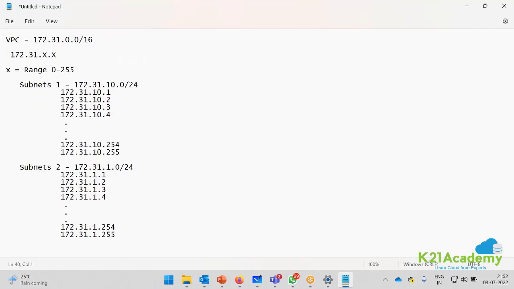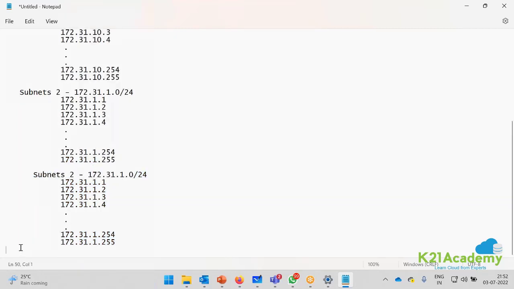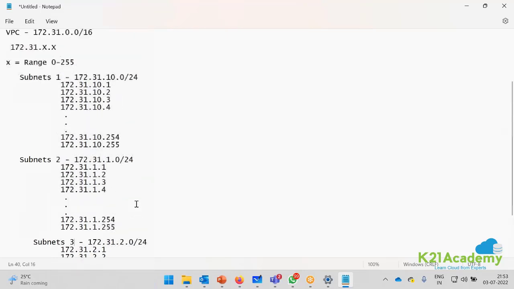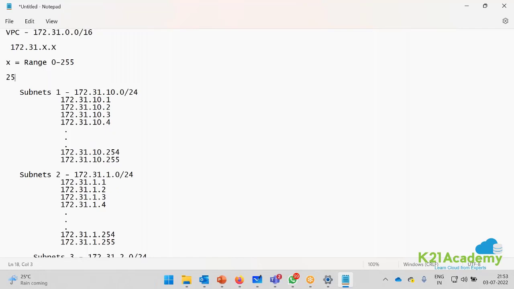Similarly, for subnet 3, you can have a similar kind of concept. So you can have 2.0. So your IPs will be 2.1, 2.2, 2.3, 2.4, up till 2.254 to 255, and so on. You can create. How many subnets can you create in this range? If you are taking /24, then you can create 256 subnets inside this.